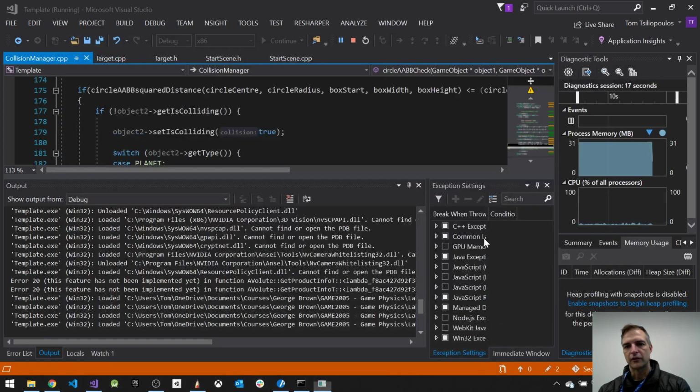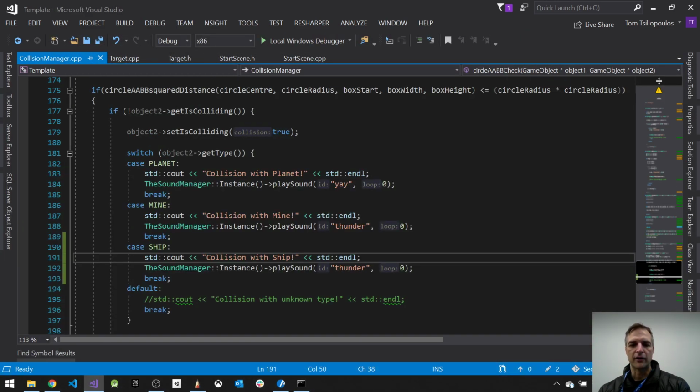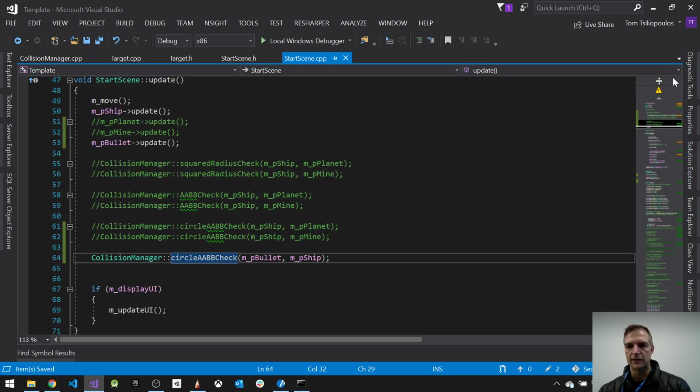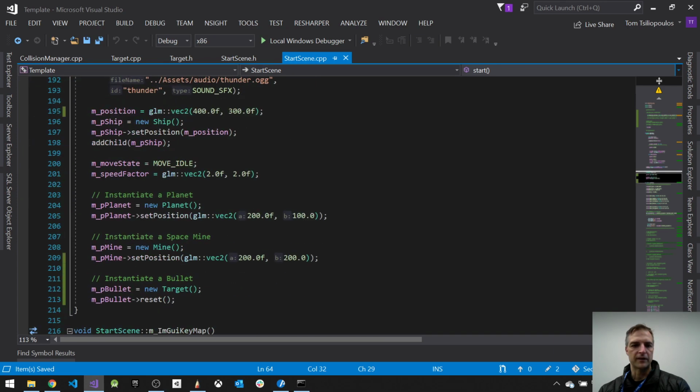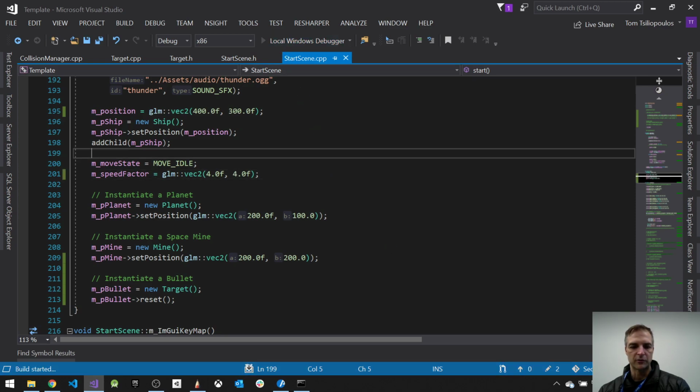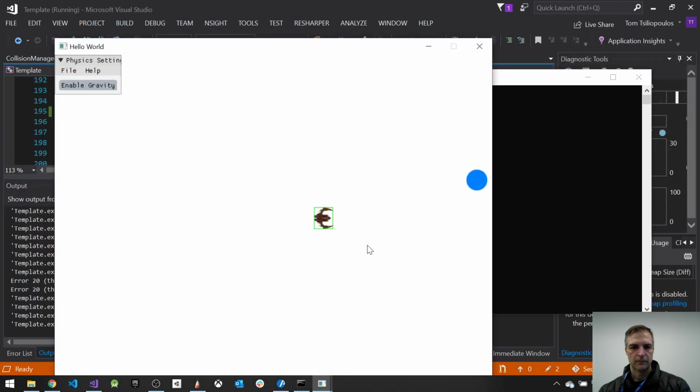There we go. So the collision detection works. However, I'd like to speed up my ship. I think the ship is really too slow. So inside of the start scene.cpp, under the start, if I go back to start, you can see that I have this speed factor. I'm going to just multiply. I'm going to take this and make it twice as fast for my movement. And then now I should be able to move quicker with my ship. Still not going to catch the object half the time, but the other half I will be able to do it.